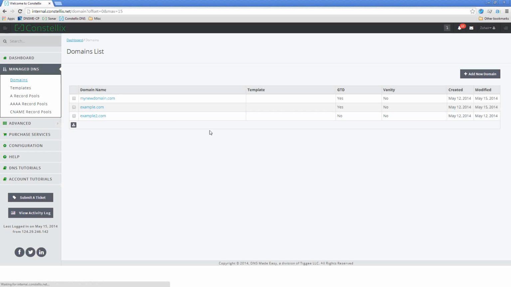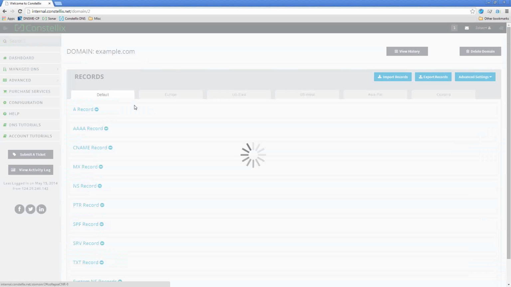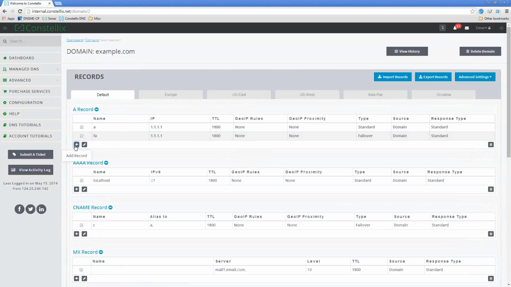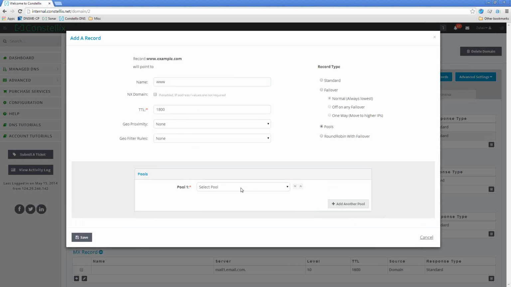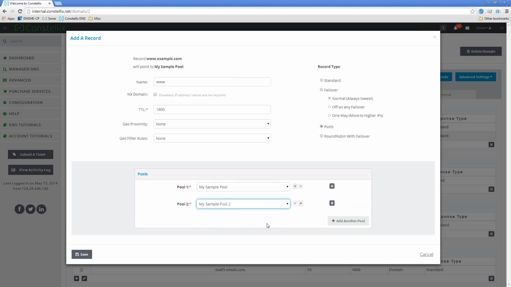So all you do is I go to my domains. I'm going to go to my example, and I'm going to call it, let's call it my www server. And then we're going to choose our pools option, where we can then select our first pool. And then for the failover, I'm going to go to my second pool.